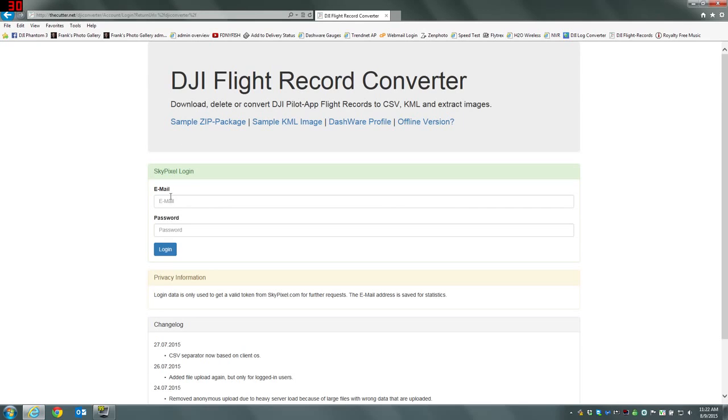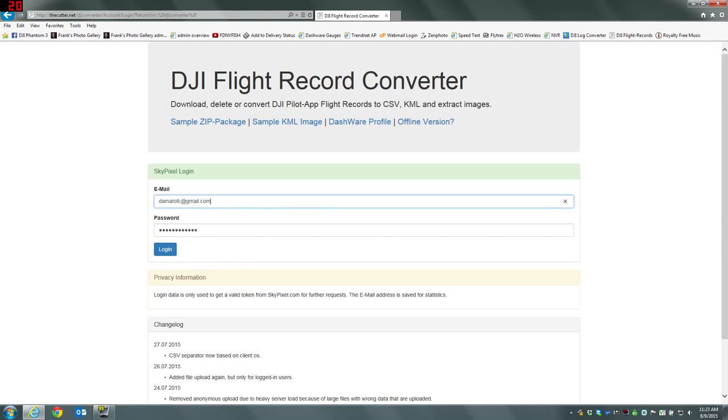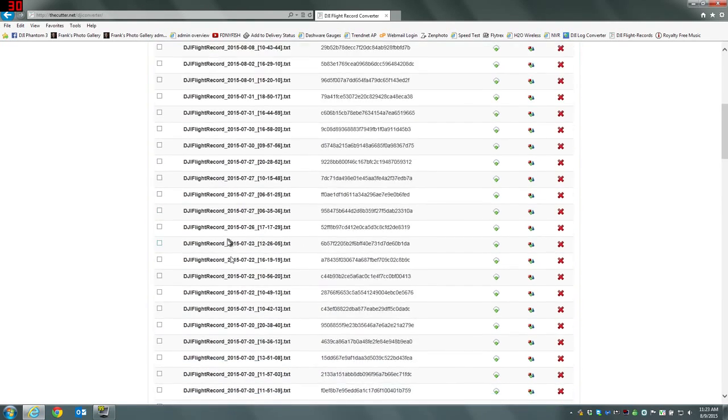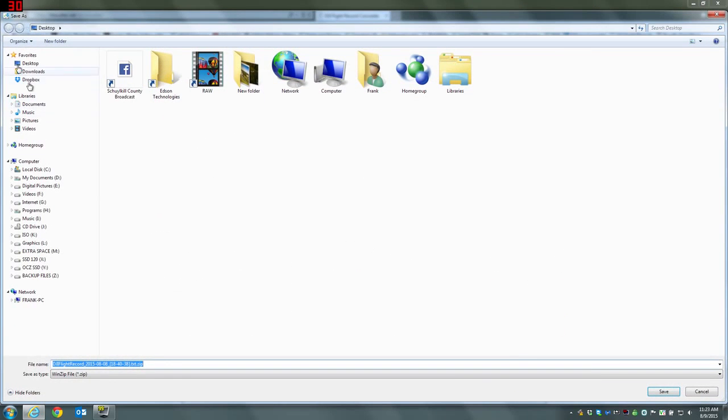and here you're going to log in with your DJI account information. And once you log in, you'll be able to see all your flights. So pick the flight you want, which will be the flight from yesterday for me, and you want to click download. And we're going to save this to my desktop. It'll be a zip file.